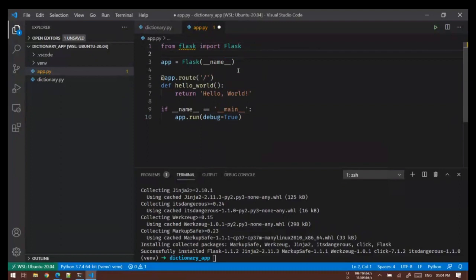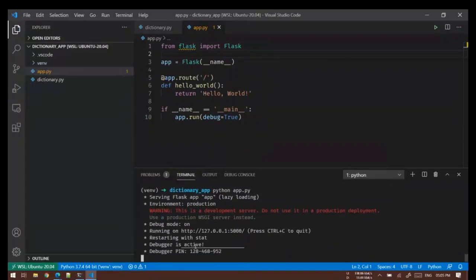So let me first show you the app and then I'll explain how it's working. I'll say python app.py. As you can see, it's serving the Flask app and the app name is app itself. I can change it to anything else and it will be reflected here. Now it's giving us a warning that this is a development environment and not to use it in production. Debug mode is on, and this is the URL where it's serving for now.